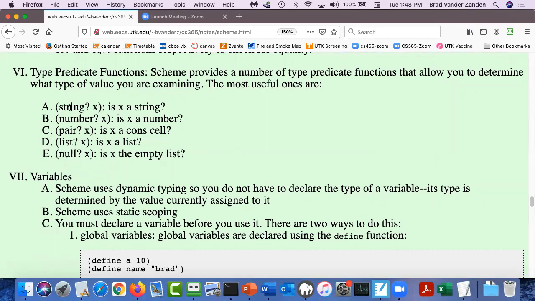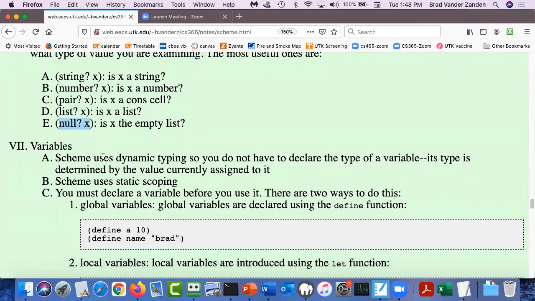String? to ask if something is a string. Pair? will tell you whether it's a cons cell, to distinguish it from a list. And this is another thing you'll often want to know, if you have an empty list. So you'll often use this null? to find out when you have an empty list, because that often is your base case in recursion. It's when you have an empty list.